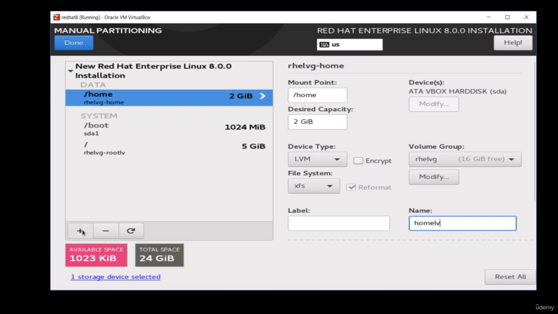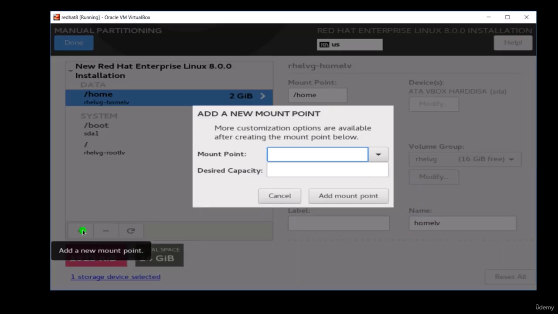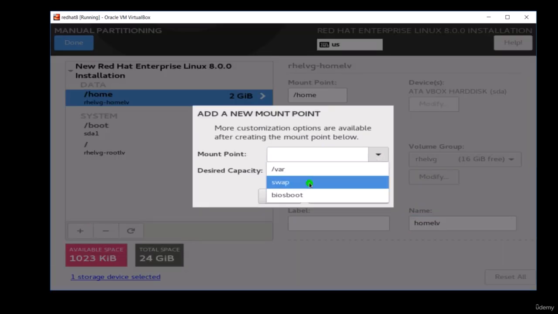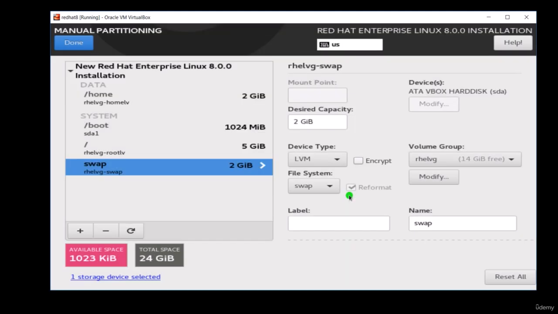Click on the plus sign, add another one. Let's add swap as well. Let's assign 2 GB to swap. Add mount point. The only thing different here will be the file system for swap is swap, and that's what you want. Everything else will be pretty much the same. Naming convention, I'm going to add LV in the end. So when I look at it, I know it's a logical volume.